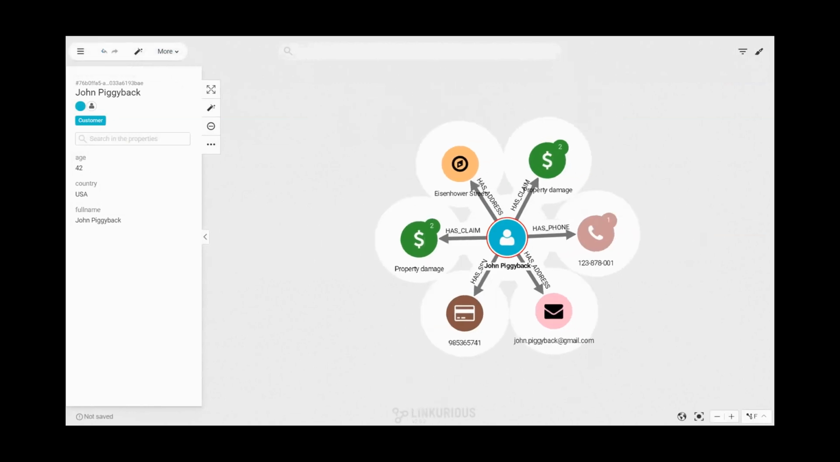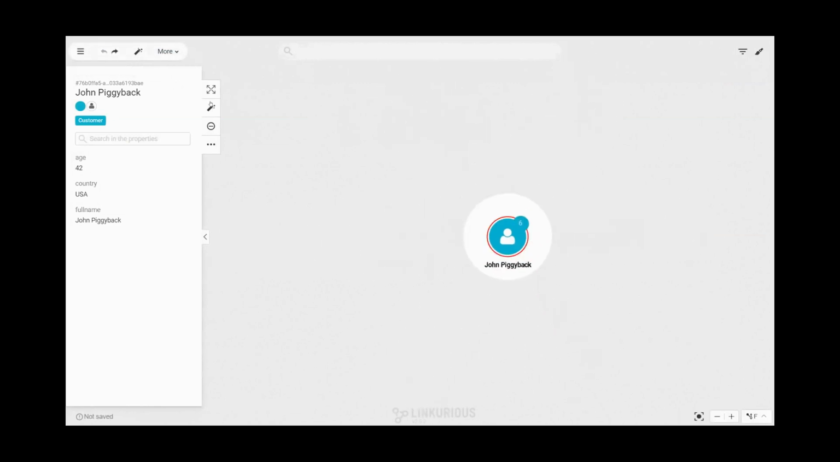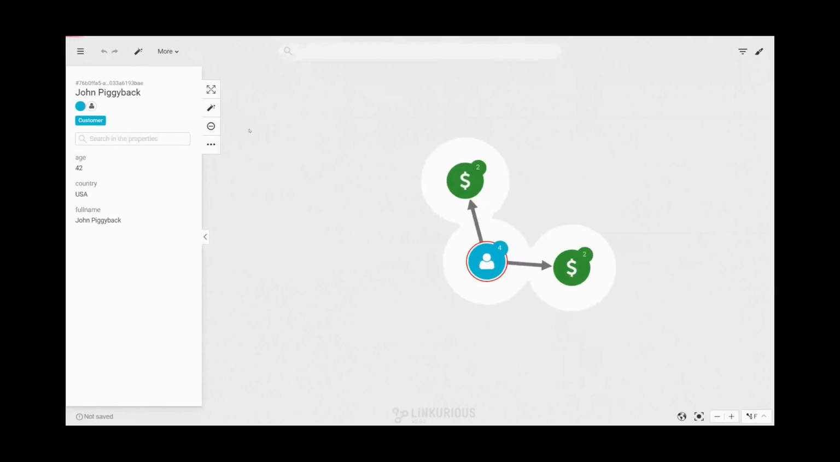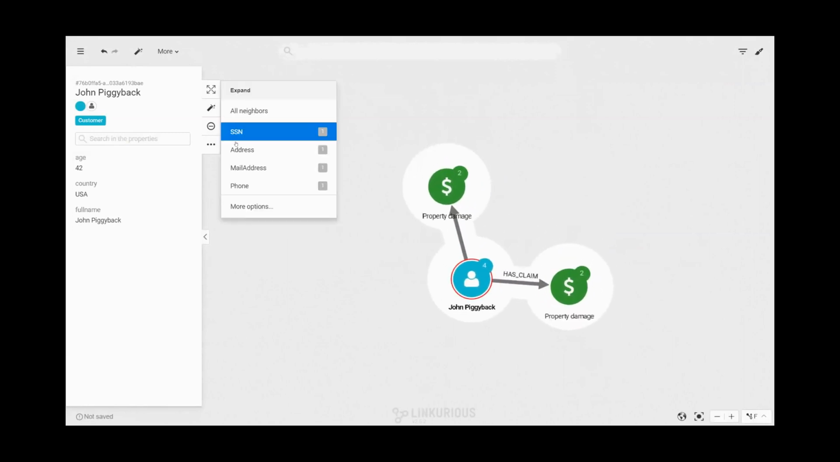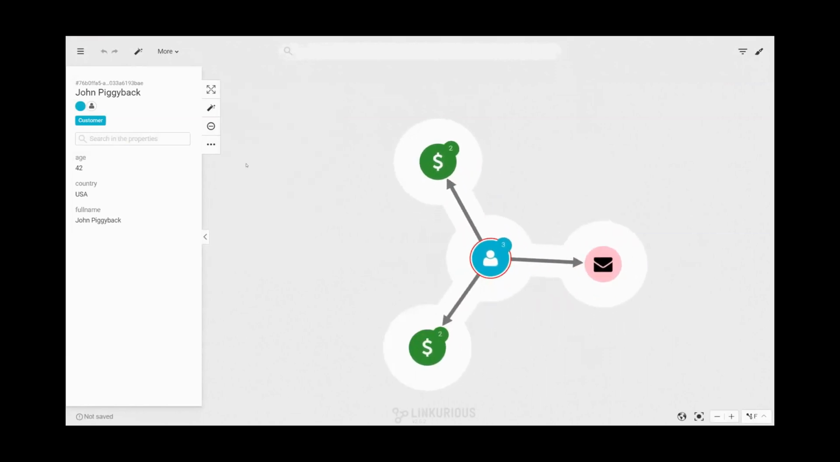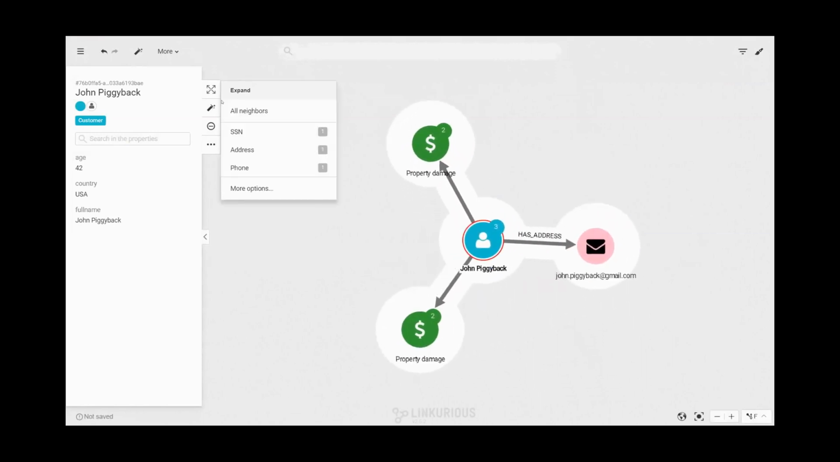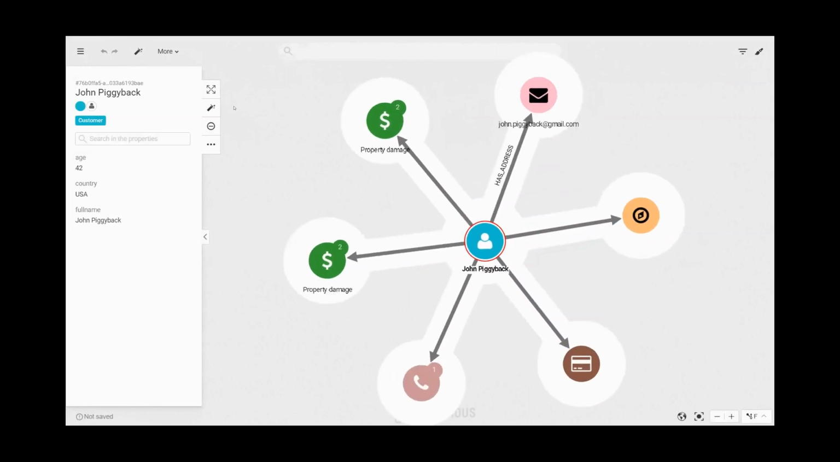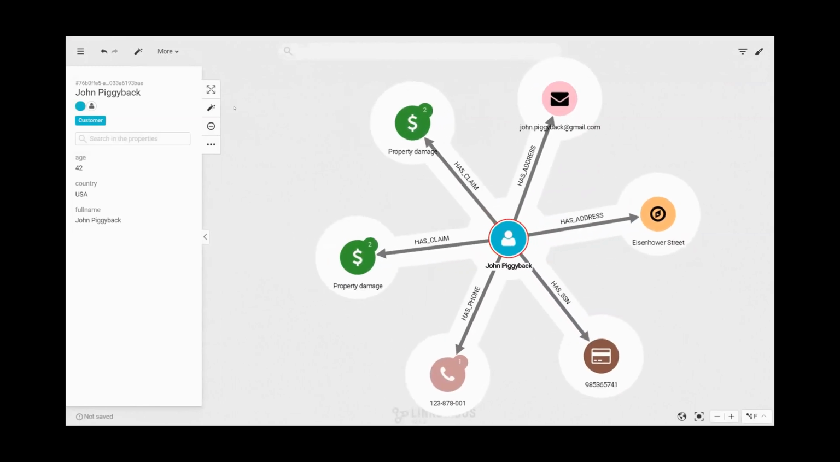But maybe I don't want to retrieve everything at once like this, and I want to be more specific about the way I want to traverse the graph. It's easy to do so by clicking here on Expand, and maybe only retrieving the claims that John is connected to. Or maybe retrieving the email address. Or once again, retrieving everything at once. So the visual interface of Linkurious Enterprise makes it very easy for anyone to dynamically explore the graph and find information.